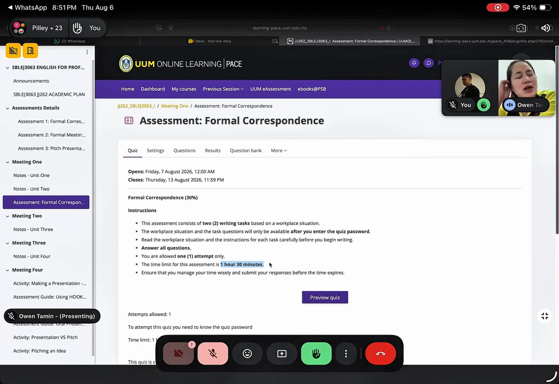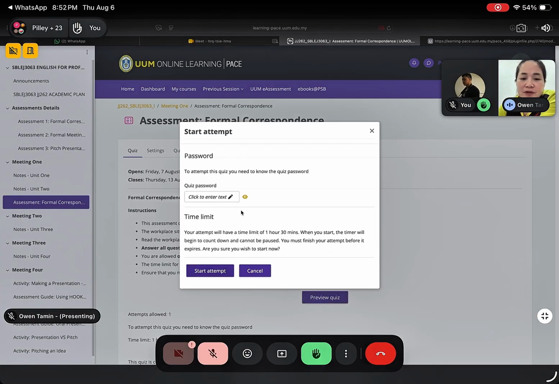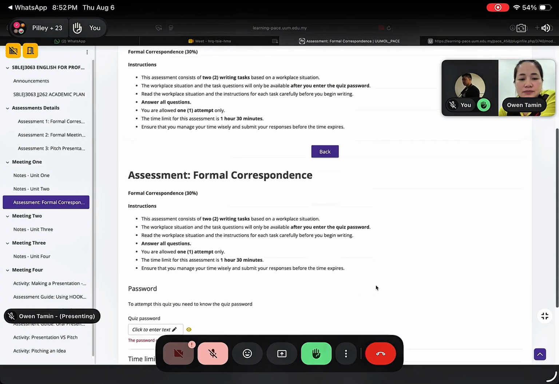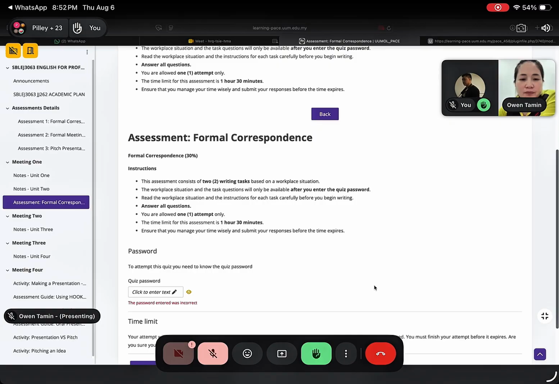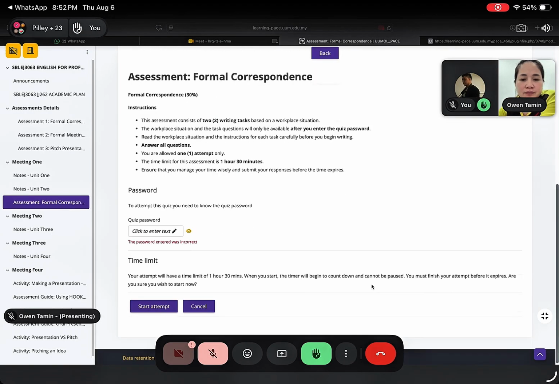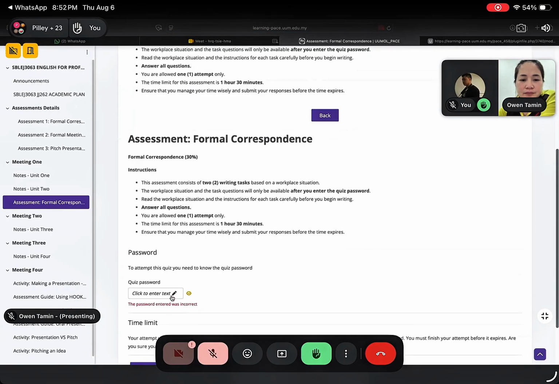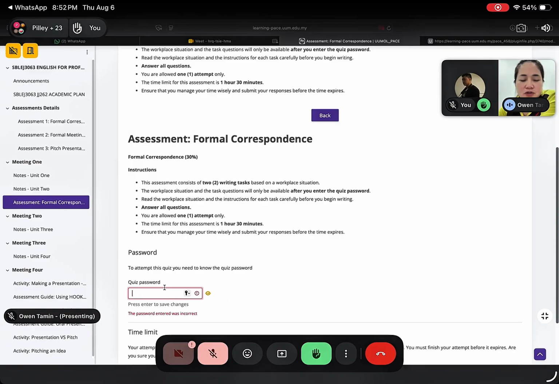So let me remind you once again. 1 hour 30 minutes is not that long. And once you enter, you have to make sure that you finish everything before the time. If not, they will just take whatever they have. So you have to submit within 1 hour 25 minutes. Okay, so let me just preview the quiz for you. Start attempt. I got password. Let me just check.